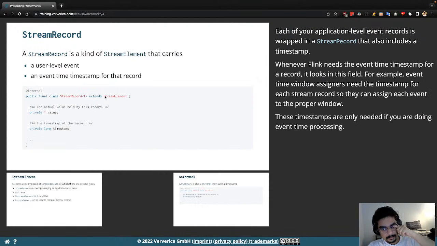So we look at how we process all of these events. There is this event, then we have the stream record, which will contain the actual event payload and the timestamp. This will be the event timestamp that we mark on each event on the source side. So we are wrapping the actual payload inside the stream record.